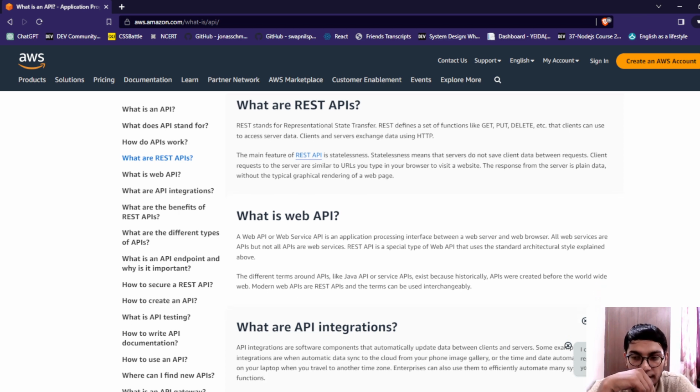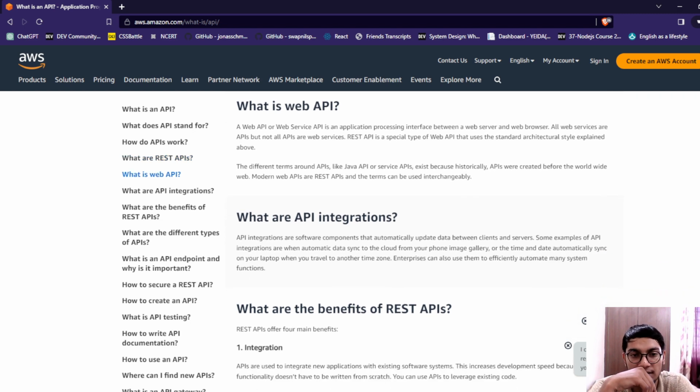What is web API? Now we got to know what is web API. Web API is a web service or application programming interface between a web server and web browser. All web services are APIs, but not all APIs are web services. REST API is a special type of web API that uses the standard architecture I explained above.